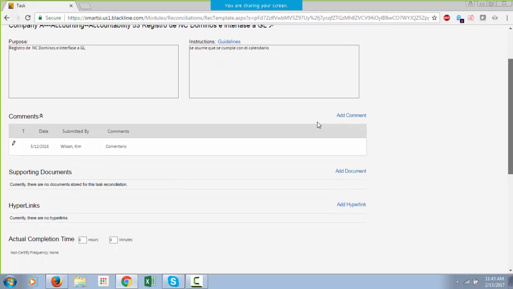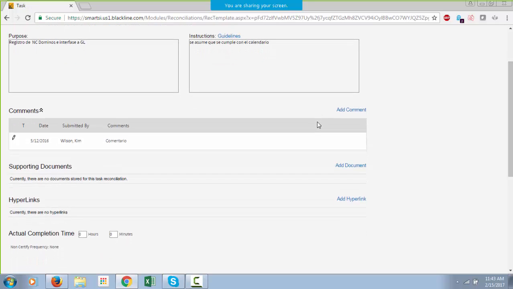So once the preparer has completed the task outside of Blackline, let it be that they have to run a report, they have to do a manual entry, whatever the task is, they can go ahead and document this task. They can add comments, they can add documents. So for example, if this task were to just run a specific report, they can add this report if they want. They can just add it in here. They can even add hyperlinks. This is optional right here, but they can add hyperlinks.